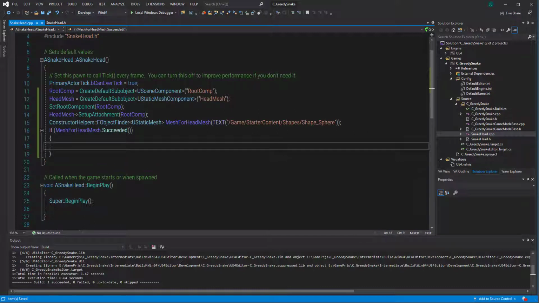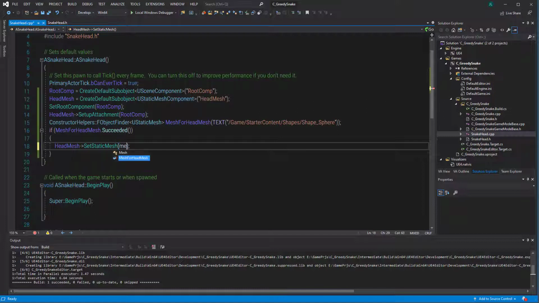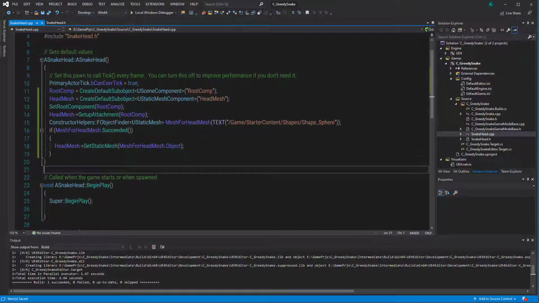Okay, so of course we need to check if we have loaded it successfully. If that's true, then we can assign that to our head mesh. So we can say head mesh dot set static mesh. And here we pass in our static mesh, which is going to be the mesh for head mesh that we loaded, dot object. The object it has found. Okay, now let me save this.